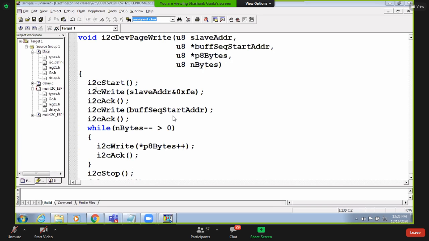Because according to the algorithm, first master issues a start condition, then it gives slave address with write operation. Master takes an acknowledgement from the slave. Then master writes buffer sequence start address. Master takes an acknowledgement from slave. Then master issues first byte, takes an acknowledgement, then issues second byte, takes an acknowledgement, issues third byte, up to maximum 8 bytes. So the n bytes which I want to write should be 8 or less than 8, but cannot be more than 8.